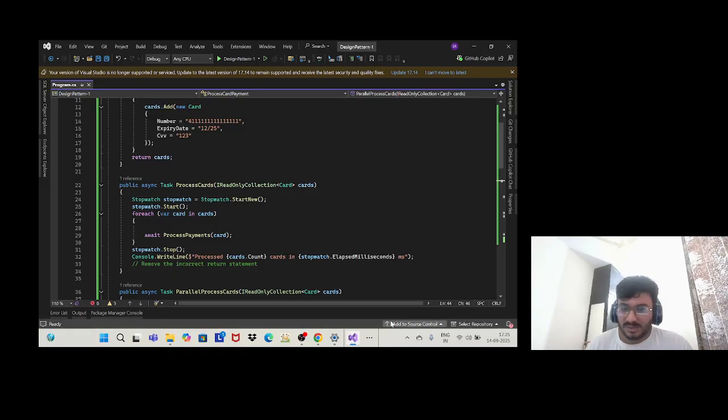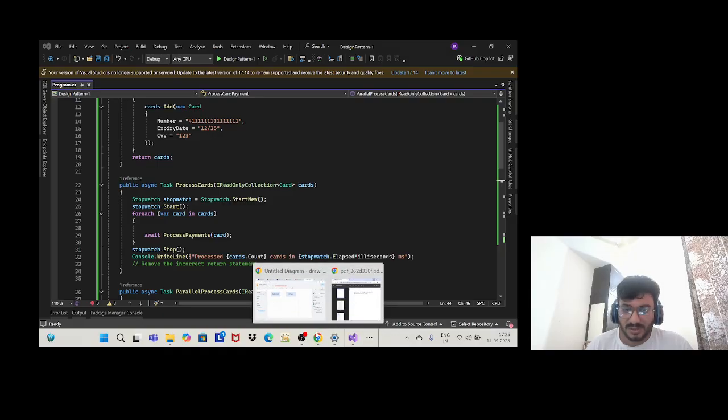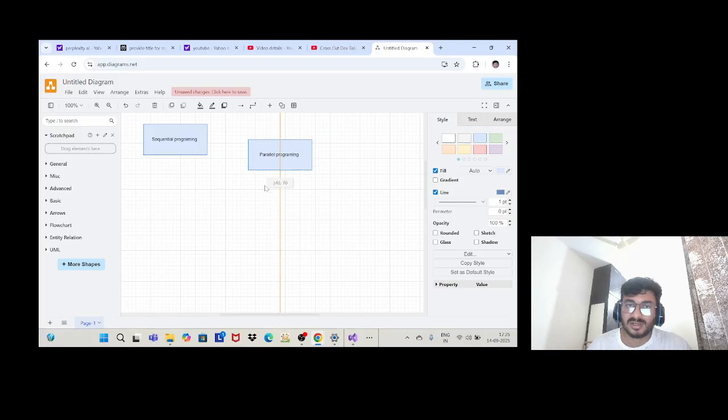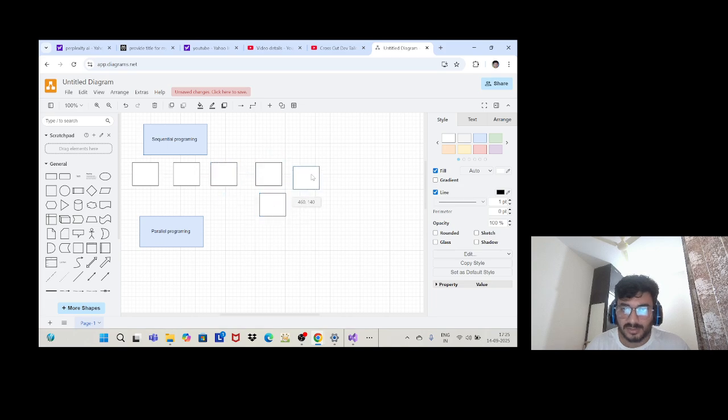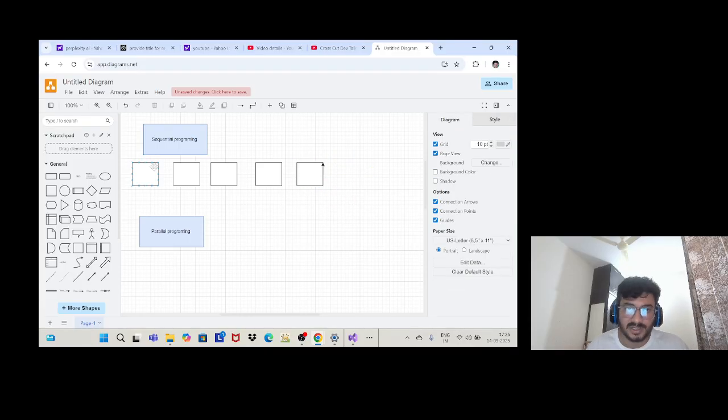Okay, so let me give the final thought. So this is the sequential, and this is the parallel. Let me separate it down. Okay, let me copy it. How many are there? It's six only. Let me delete this. Let me take the example of five only.